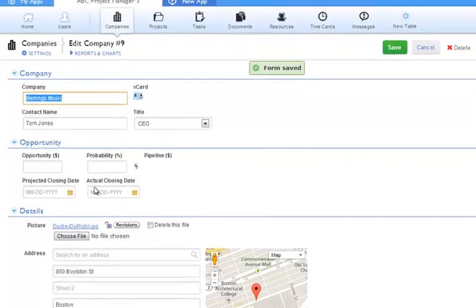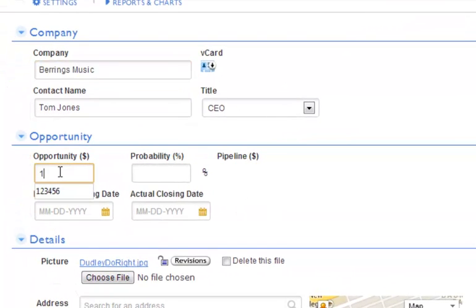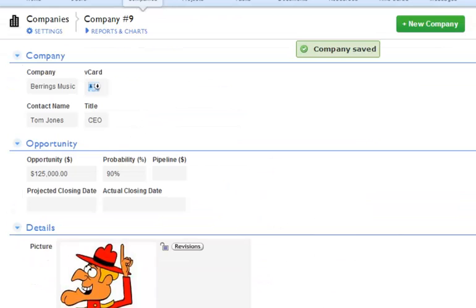There, we've condensed this and tabbed this information over. So if we said the opportunity is for $125,000 and the probability was 90%, and I save this, you can see that this opportunity amount is displayed in probability. But what about the pipeline? If we say that the pipeline is the multiplication of 125,000 times 90%, how do we program this so that it does it automatically?